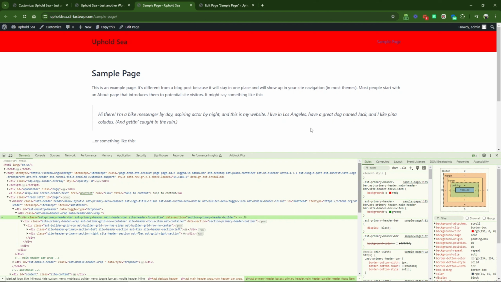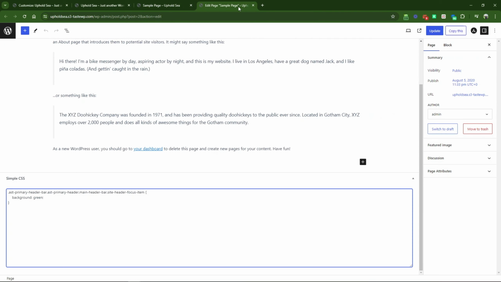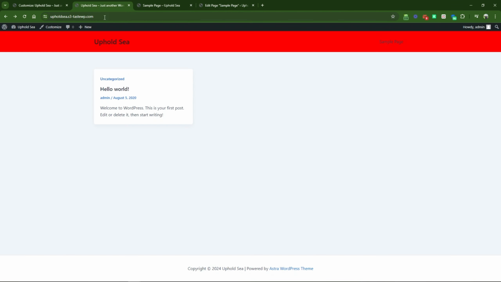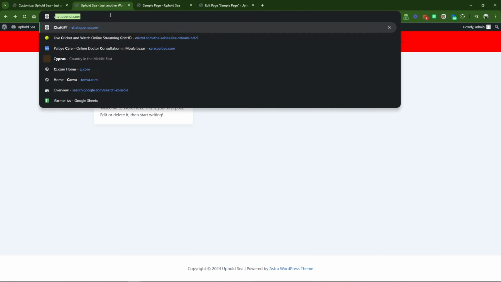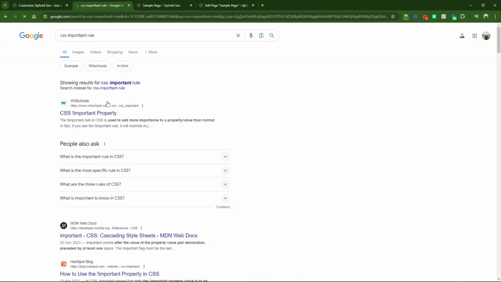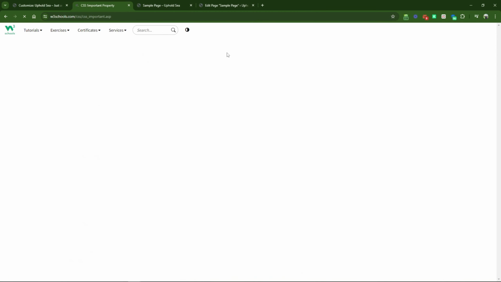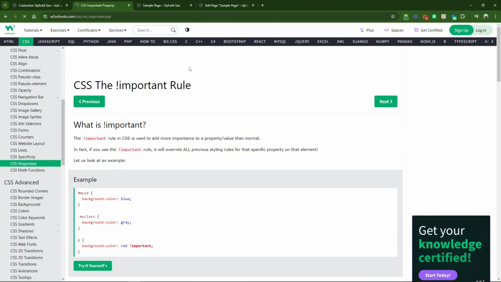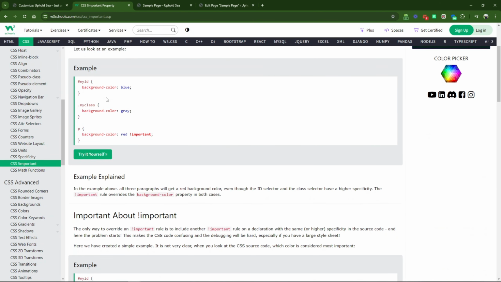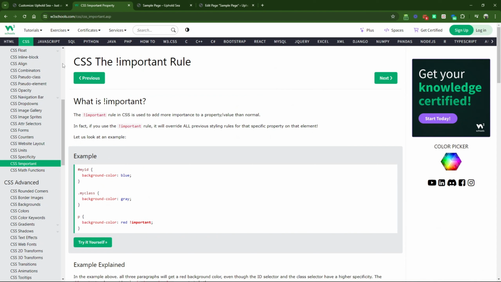To fix it, there is a thing in CSS called the important rule property. What it does is increase the priority of your CSS code. So you can learn more at W3Schools if you search for it, like CSS the important rule. So I will now add this important with my custom code in here.